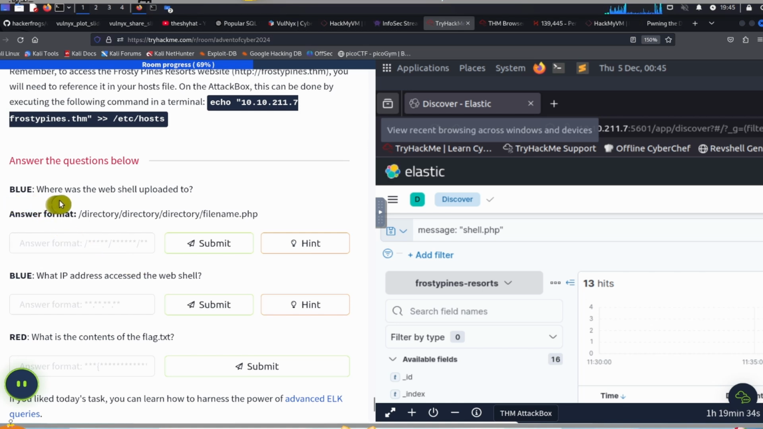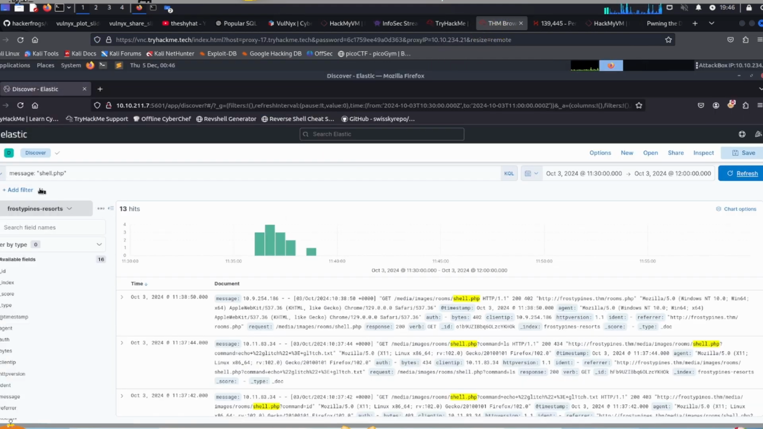So the blue question here is, where was the web shell uploaded to? So we're going to look for three different directories, and then file name.php. So we know that the web shell has the name shell.php, so we can actually search for that. All right, so we're going to go back here, and we're going to search for message shell.php. I think this has already been applied.